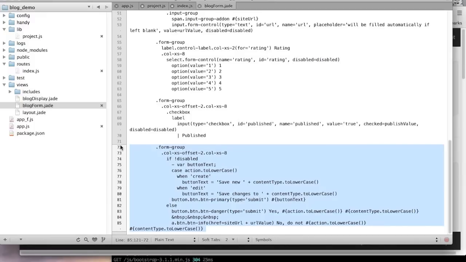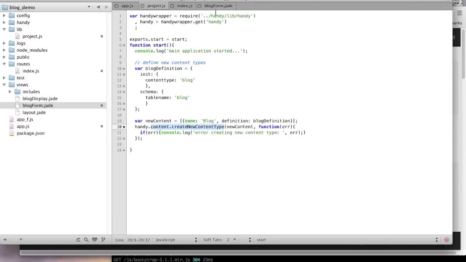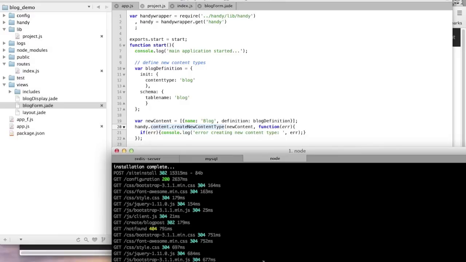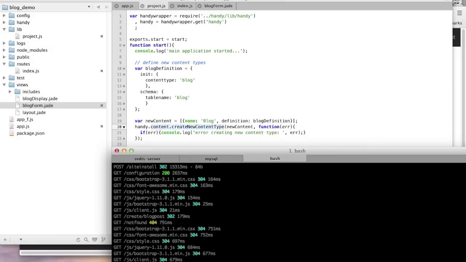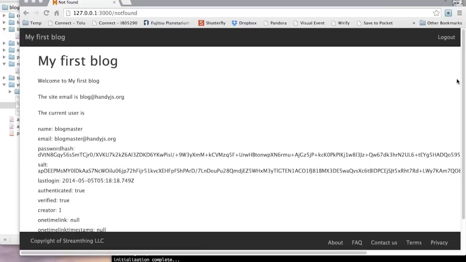And so let's just save that. Let's go into index itself and save this. Let's save all the things we've modified, and we should have the form available for us. So now that we have saved everything, let's restart Node.